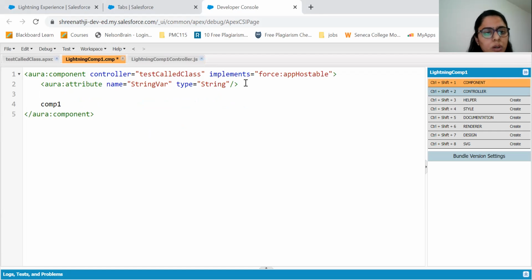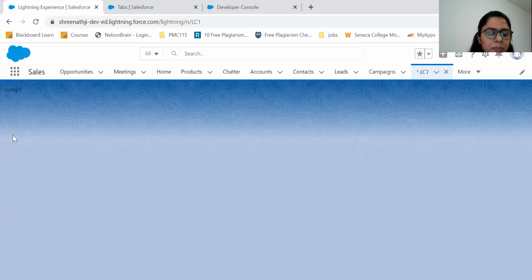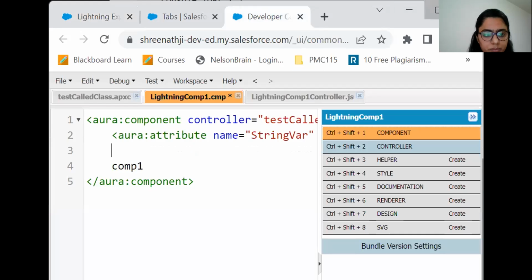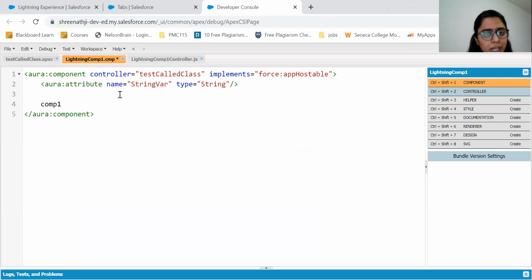So let's suppose now I want that as soon as this page initializes, as soon as this page gets loaded, I want to display a welcome message, like how ComFun is displayed. As soon as I initialize it, I want to dynamically update some value. I want it to say welcome. How can I do that?